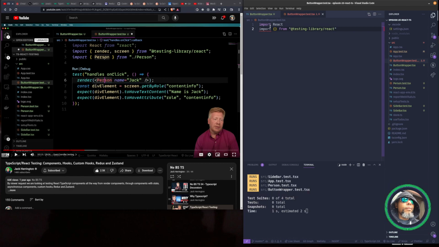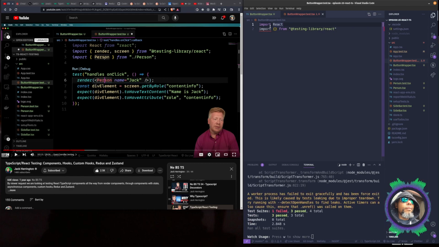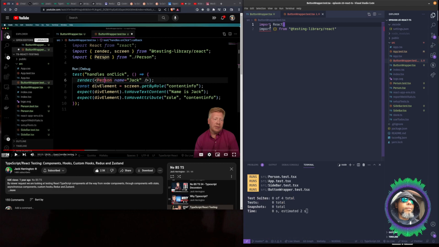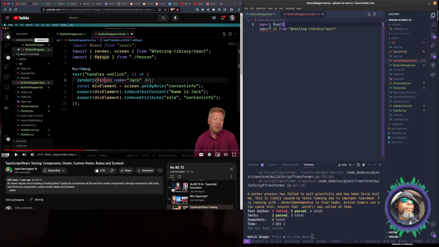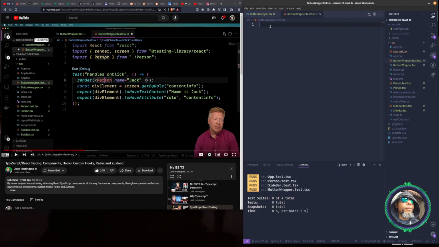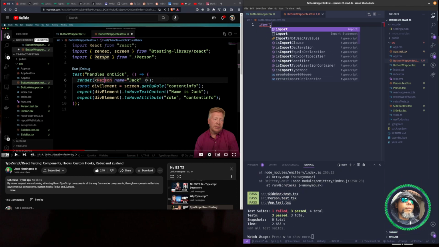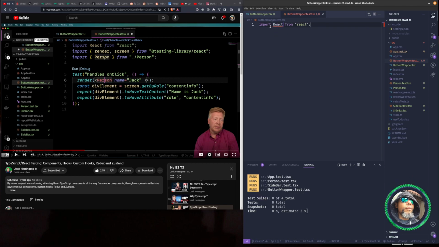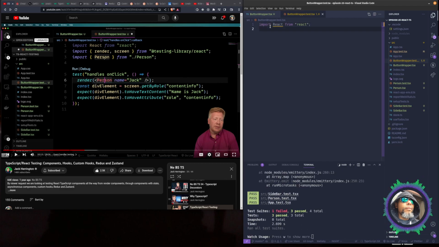So, oh, how did that split? Okay, wait, go back. I need to see that. Undo. Yes. Well, too much to do, but import React. Oh, because it looked like the cursor was at the end. That's what happened.